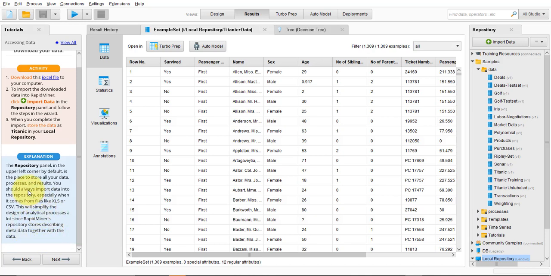This will simplify. You should always import data into the repository, especially when it comes from files like Excel or CSV. This will simplify the design of analytical processes a lot, since RapidMiner's repository stores describing metadata together with the data. So I guess the alternative would be not to put it into the repository, and that might be something you would need to do if the data set was really large. So it might not fit in RapidMiner. I don't know, maybe RapidMiner can hold any size data, but I doubt it.